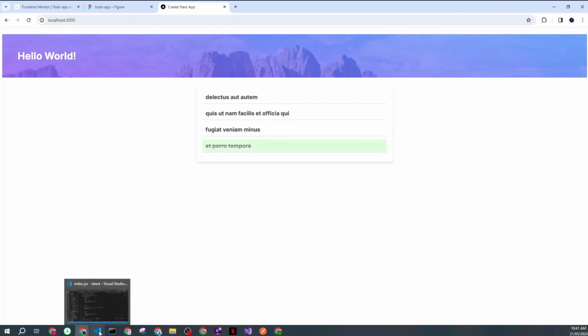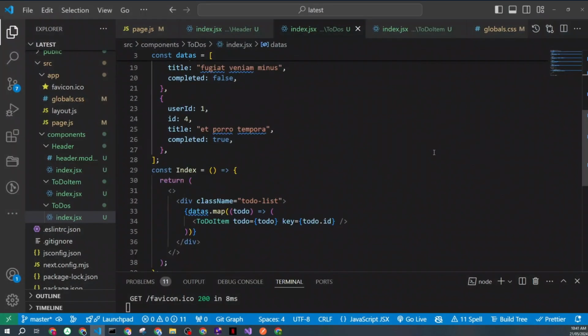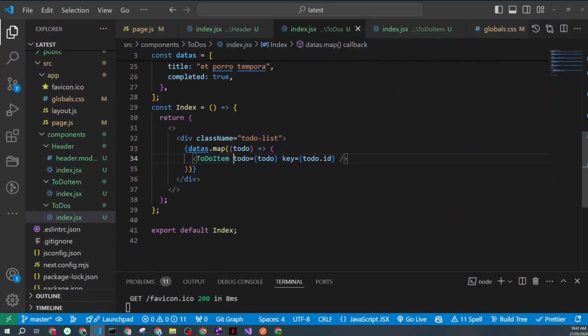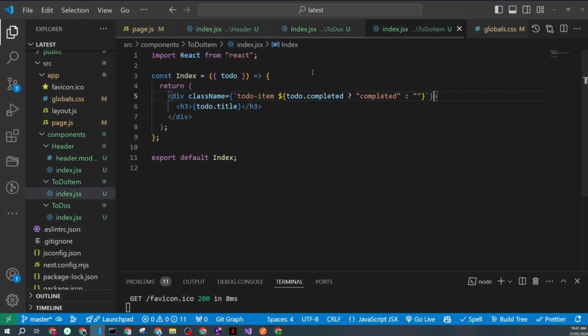Now, that is done. There are different ways you can pass this prop. Now we pass one single prop, and then we access it there. Then we say to do dot completed and to do dot title. When you have more things, you again have to write to do dot whatever other attributes you have. There are other approaches you can use to pass the properties. Let's see a few of them.